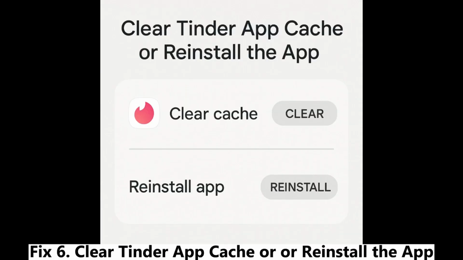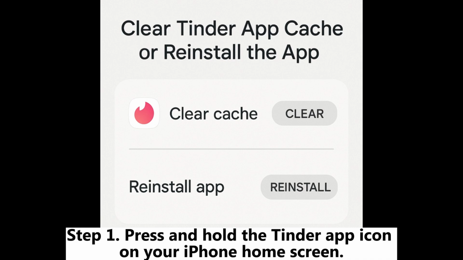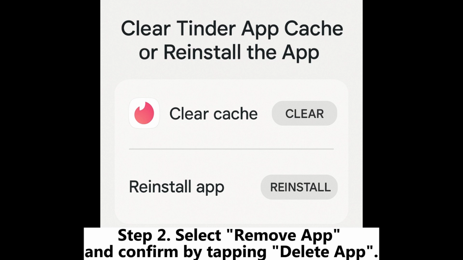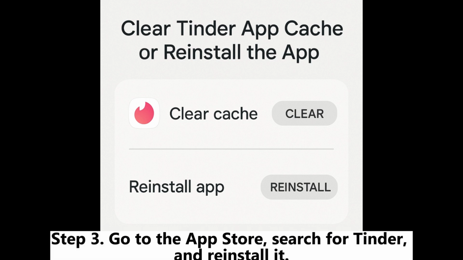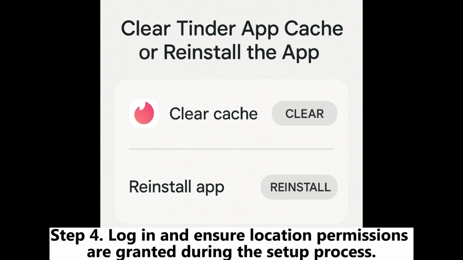Fix 6. Clear Tinder app cache or reinstall the app. Step 1. Press and hold the Tinder app icon on your iPhone home screen. Step 2. Select Remove App and confirm by tapping Delete App. Step 3. Go to the App Store, search for Tinder, and reinstall it. Step 4. Log in and ensure location permissions are granted during the setup process.